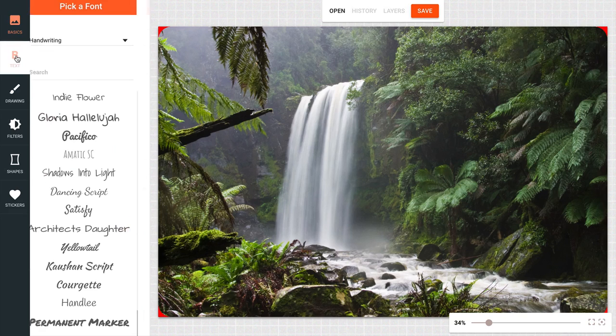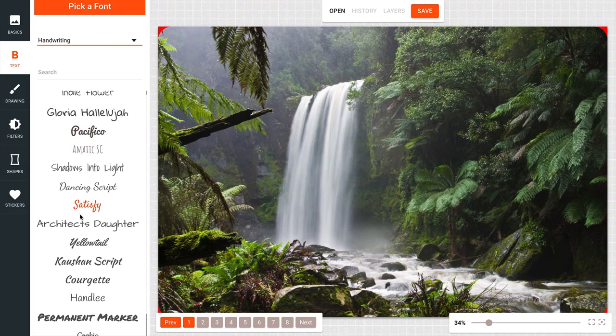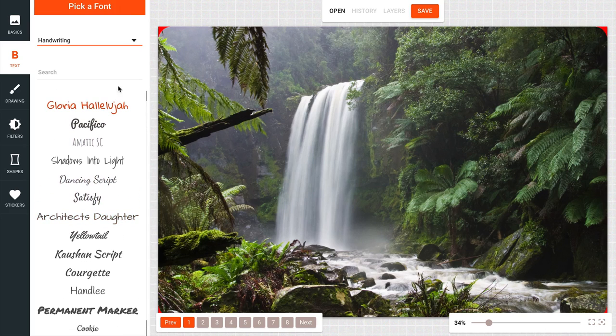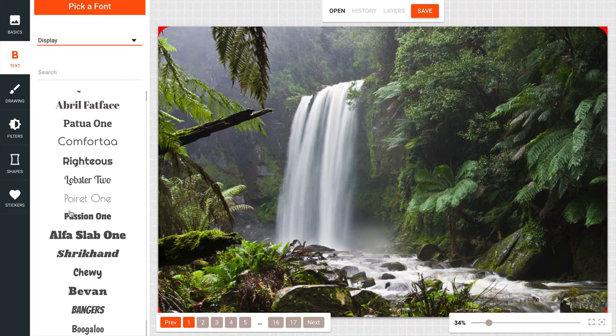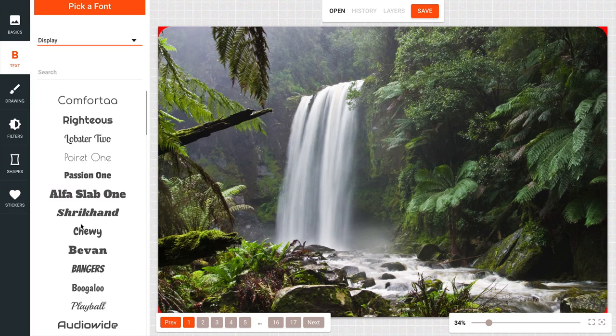Next, I'm going to click on the text over here. Right now we have handwriting selected, and with that selected, you're going to see all the different fonts here that are kind of related to handwriting and look like handwriting, okay? If I click this drop-down menu, I can select display, for example, and now we have all these different display fonts. I can easily scroll down here, and down here along the bottom, you're going to notice that we have previous, 1, 2, 3, all the way up to 17.